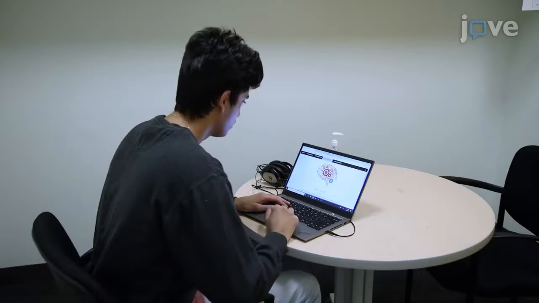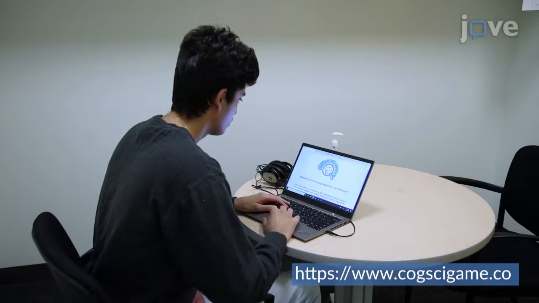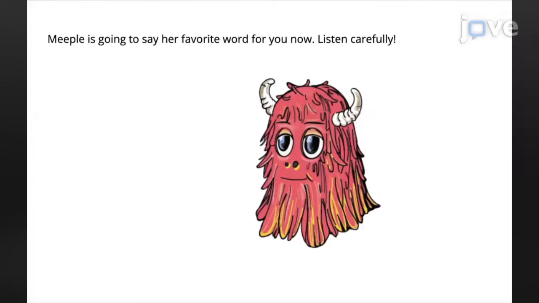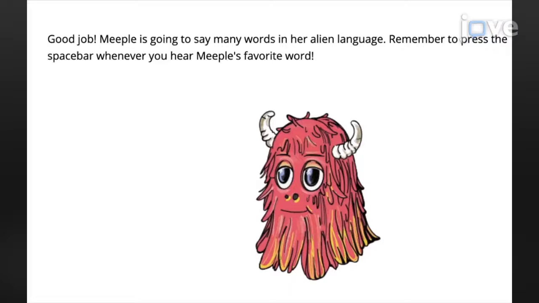To perform a web-based protocol, first navigate to the web-based statistical learning paradigm. For the syllable task, introduce the participant to an alien and its favorite word in its alien language. Inform the participant that they will listen to the alien's language and to remember to press the spacebar whenever they hear the favorite word.